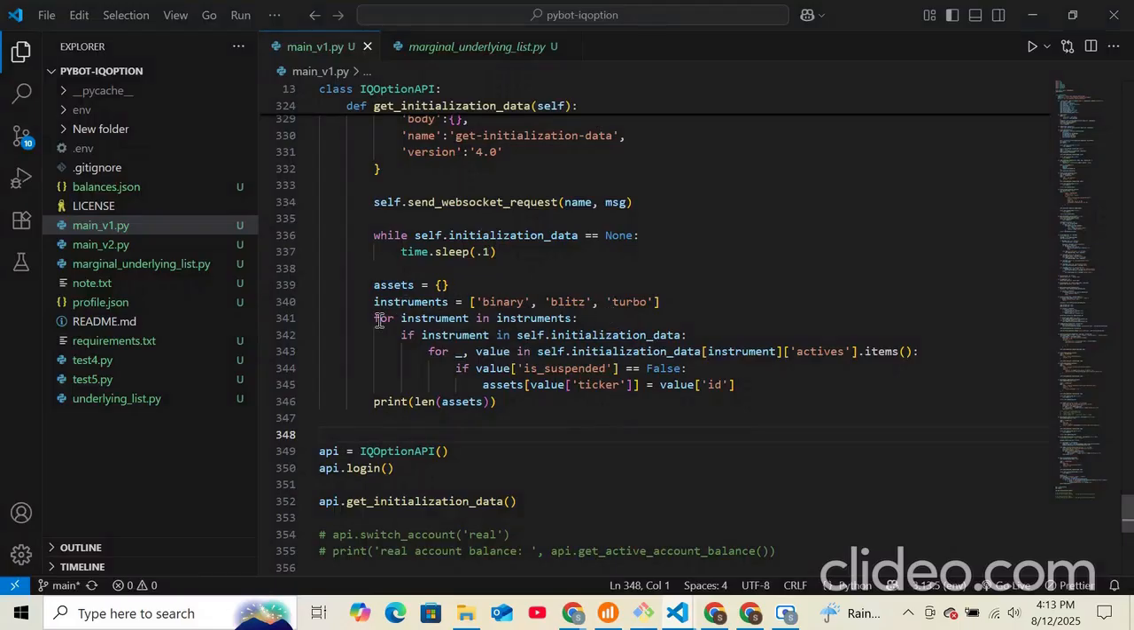We're looping for all instruments. If instrument, let's just make sure binary blitz turbo. Okay, the key looks correct, right? Instrument actives, yes, this is what is supposed to be, and it's suspended also, value suspended false. Yeah, the logic is okay. If not suspended, add this to this dictionary. Looks okay. Okay, let's not waste time on this.